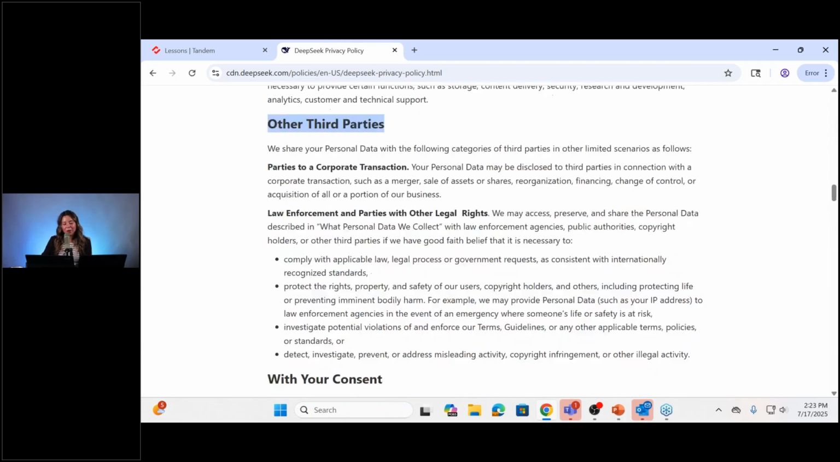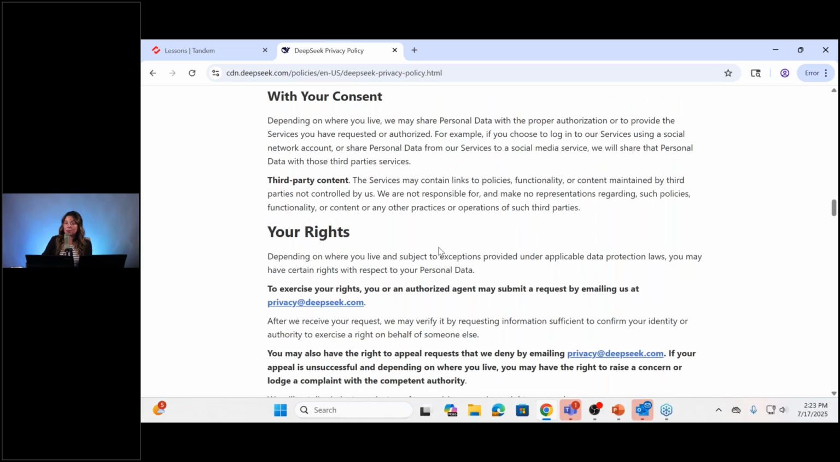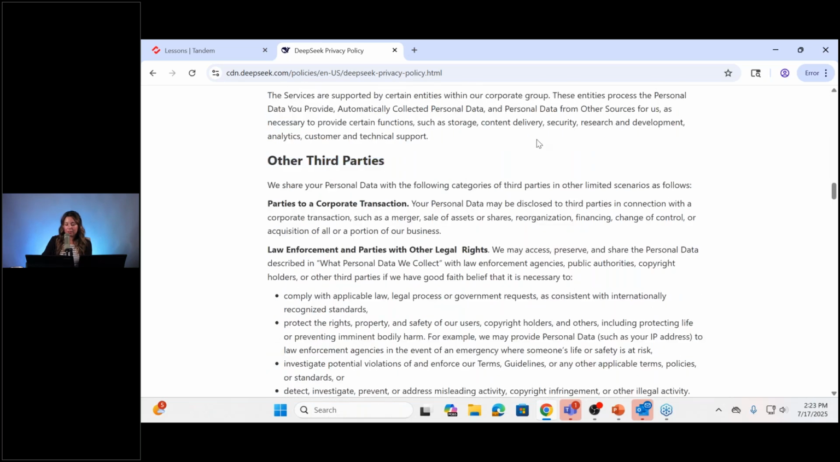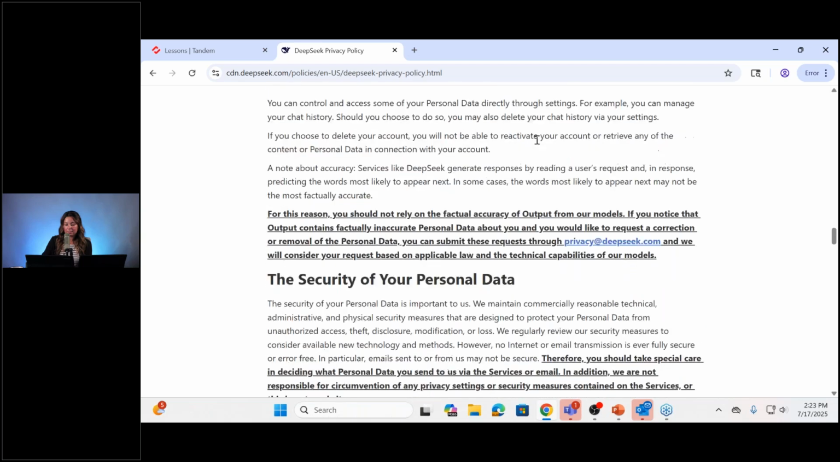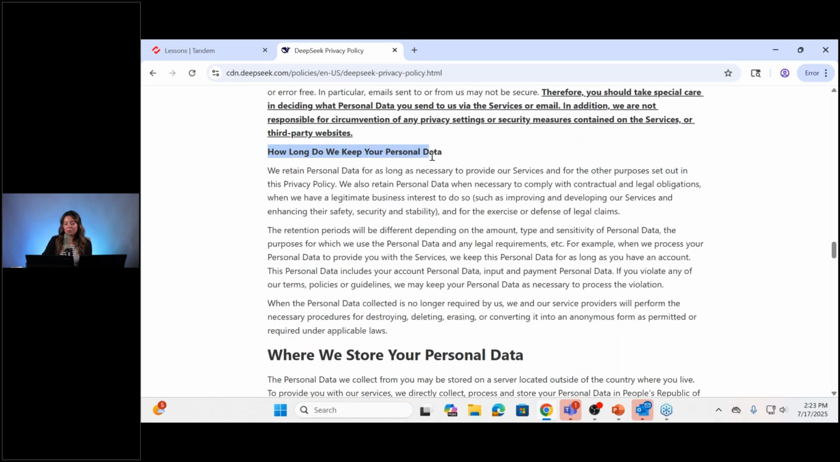And then you're probably wondering, how long are they keeping this data? Well, if we look down, I believe it's right here. How long do we keep your personal data? Well, it's indefinite. Here in this statement, we retain personal data for as long as necessary to provide our services and for the other purposes set out in this privacy policy.